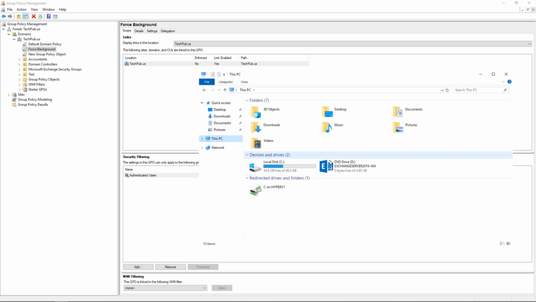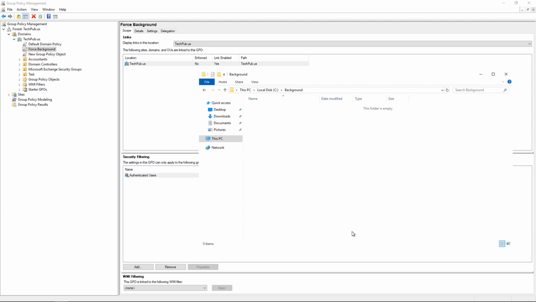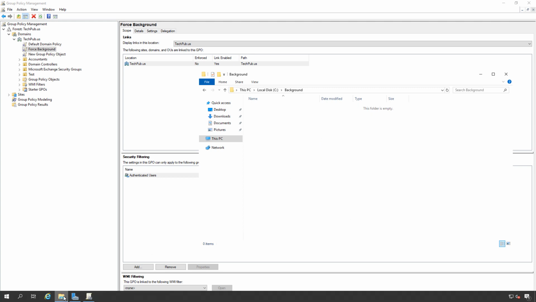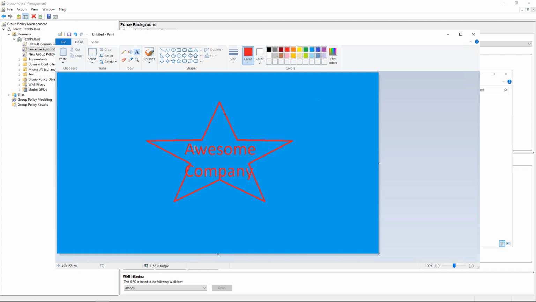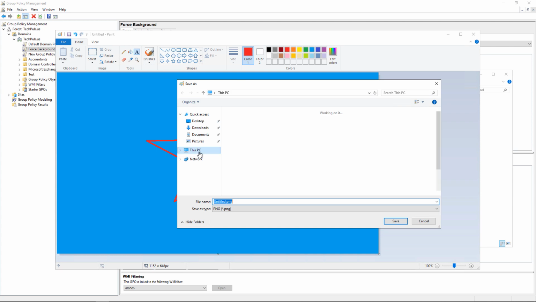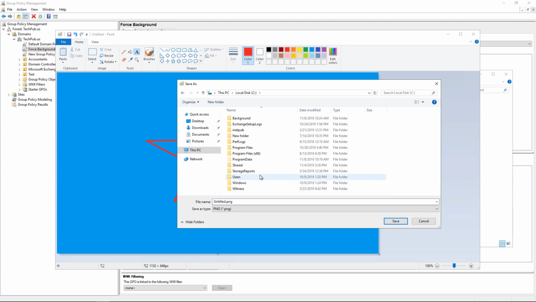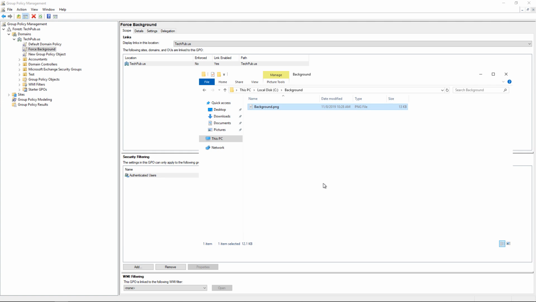But first, let's take a look at how we can create a folder that's going to be shared. The shared folder has to be available to every user, otherwise they won't be able to see this new background. Now, if you're using one of the default Windows backgrounds, that's a different situation because you can just pick one from the Windows folder. But if you have a company logo that you want to set up, what I did was I created the Awesome Company logo, so that we can save that into our shared folder, and then push that out to everyone. So we've saved the picture that I just created into the background shared folder.